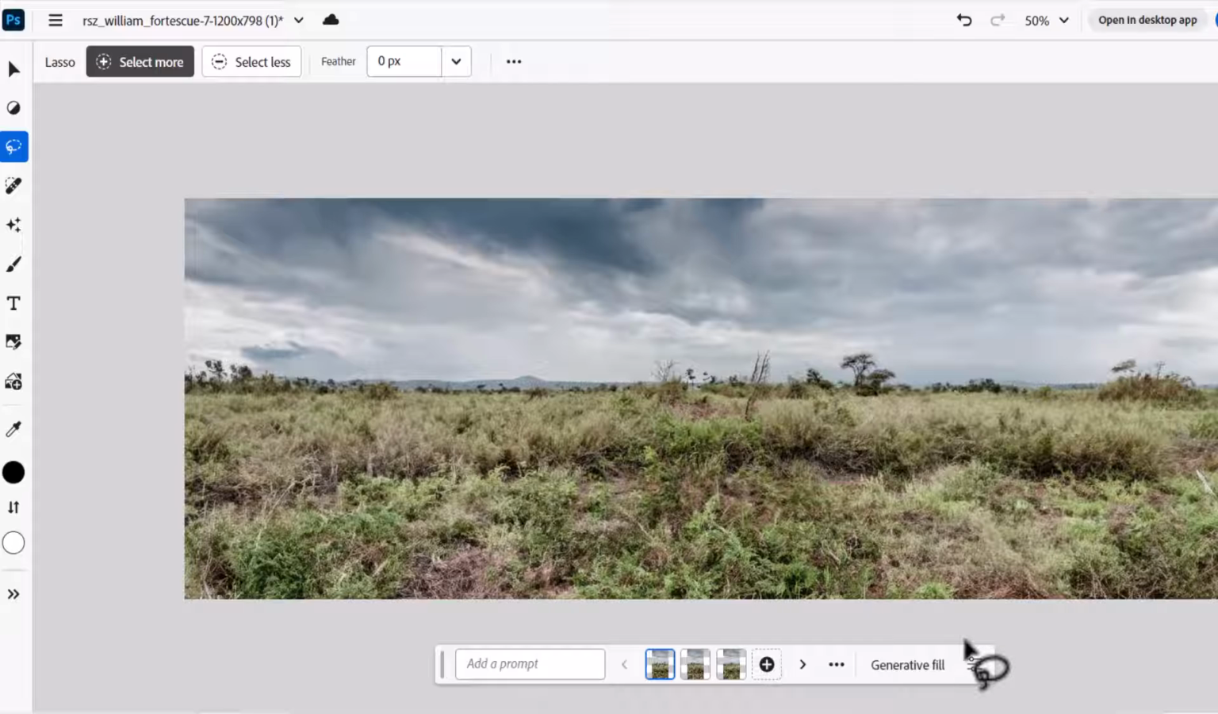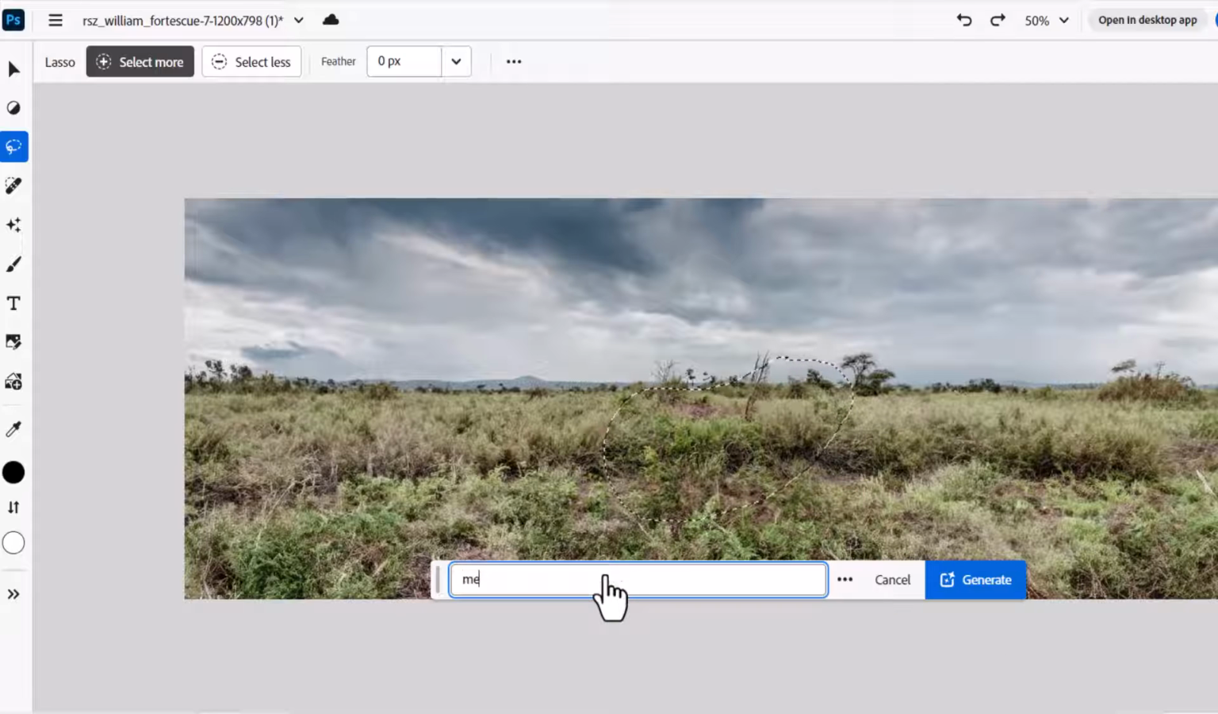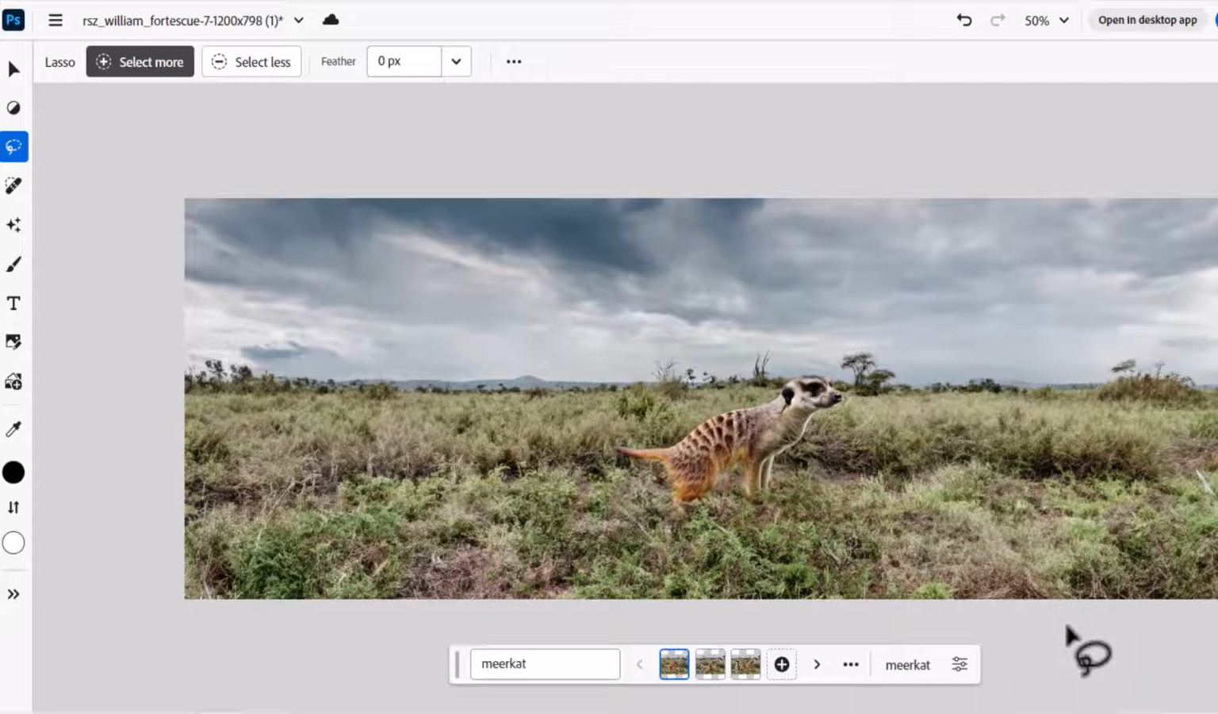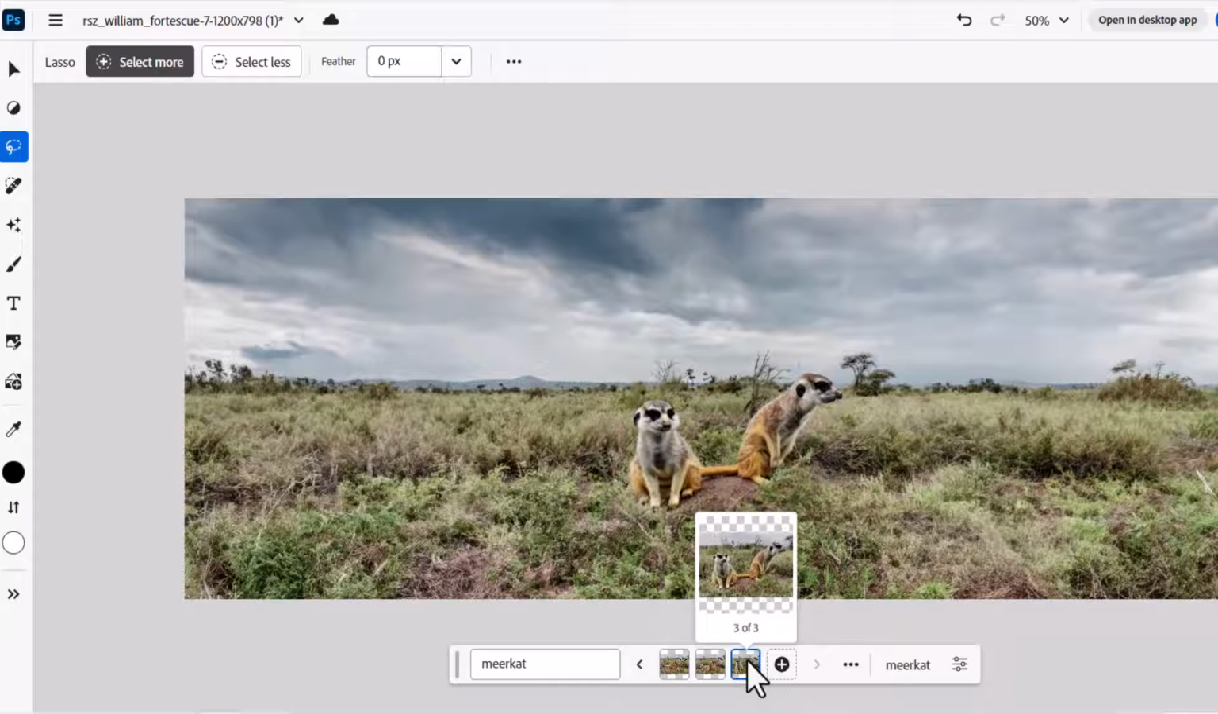So let's add in a meerkat. I'm going to select this area right here. I'm going to just type in a meerkat. There we go. And let's click on Generate. This is the first option. Not a big fan. So let's go ahead and look at what they have here. This is our second choice, or this third image. Now I quite like this third image. Perfect. Exactly what I'm looking for. I'm going to leave it as it is.